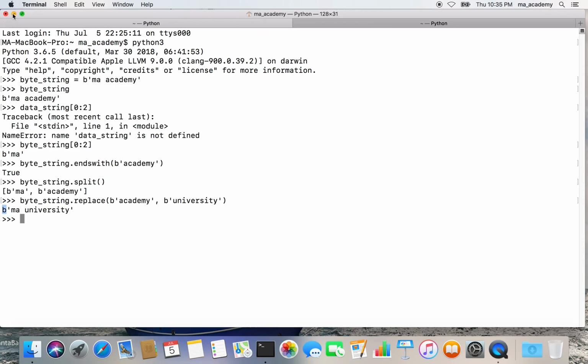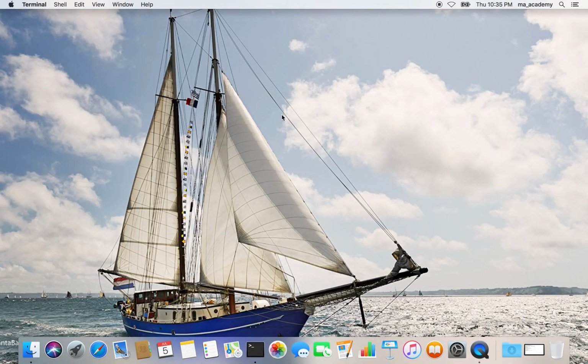So this is how byte strings work in Python 3. They basically work almost the same as plain text strings. So this is it for this tutorial. If you have any questions, suggestions, or recommendations, feel free to put them in the comment section below, and I'll see you guys in the next one.